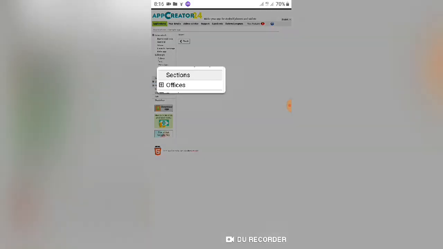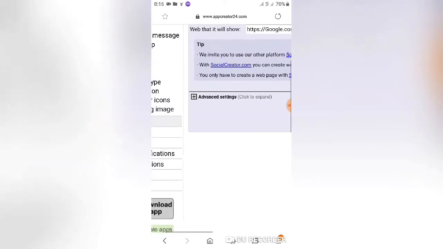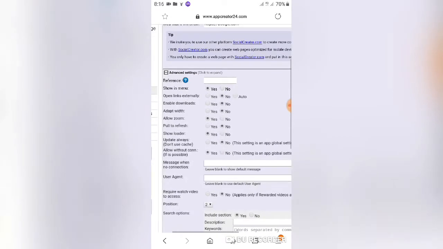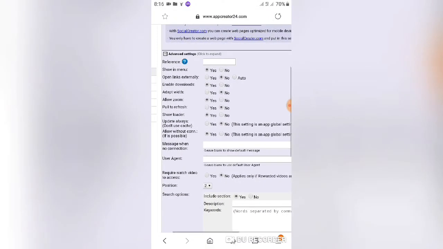Yeah, so for more details, we can still click on this. Then we can still click on this pencil icon. Then we can go to the advanced settings. So you see the advanced settings, then click on the advanced settings. You'll see some stuff like show menu, yes, open link instantly. So if you want to open the link externally, you can click here. So for that, we're clicking no. To enable download, you can click yes if you want your app to download. Maybe you have stuff like downloading music, so you can add that.